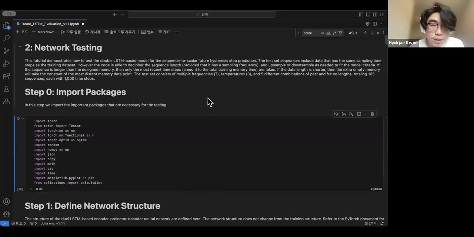So you can find the code in the GitHub repository, and this tutorial demonstrates how to test the model. Here, we use the LSTM model for the sequence-to-scalar future hysteresis step predictions. As I mentioned earlier, the test dataset consists of the seven frequencies, 3 temperature levels, and 5 different combinations of past and future lengths, totaling 105 sequences, each with 1,000 time steps.